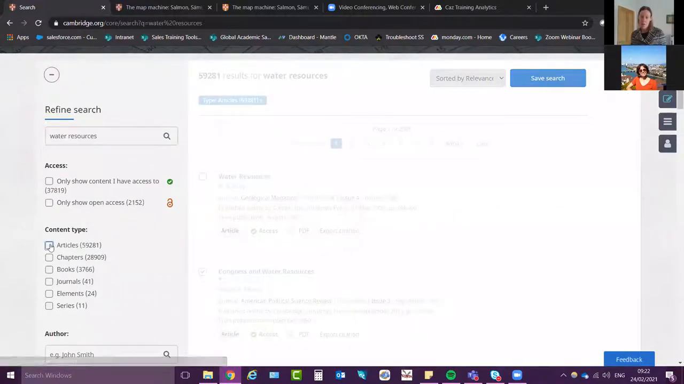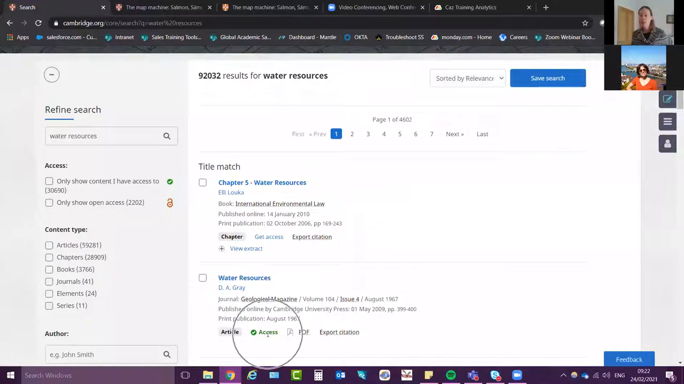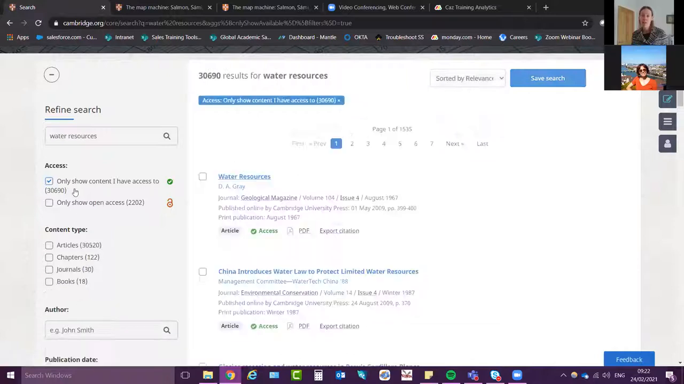Also worth me mentioning, I think, when you see the green tick, it means you can access, but when you see the get access button, this means that actually you haven't currently got access. So do bear that in mind when you're navigating. And this is a great way to refine, to only show content you have access to.